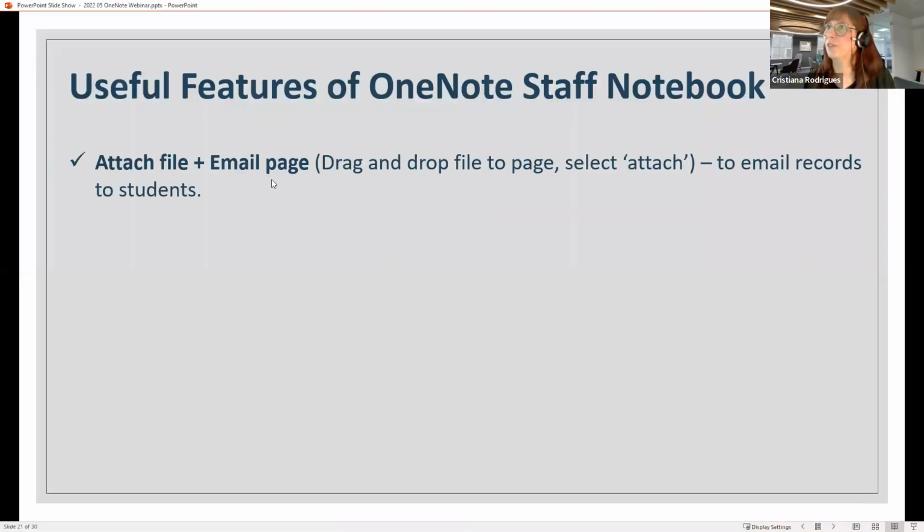So as a summary, the most useful features of OneNote: attaching files and emailing pages, very useful to email records to students. We actually did get really good feedback from students about this. They felt it was very transparent. We did a tutorial with them, we attached the file, we emailed them the notes, they get it on their phone straight away, and they feel that the system works well, it's transparent, and they can keep track of it.